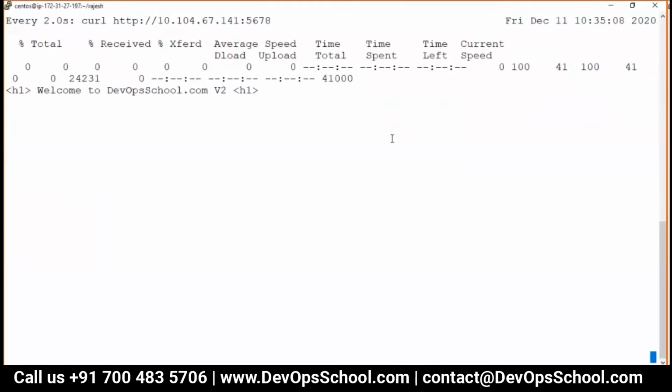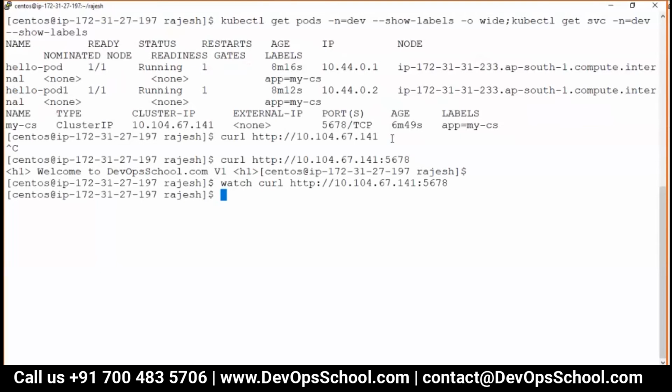But now, in order to see the load balancing, I'll run it every 2 seconds. So watch command can be used for this. See, welcome to DevOps School V1, V2, V1, V2. So guys, load balancing is happening or not? Did you see that? Everyone, did you see that?